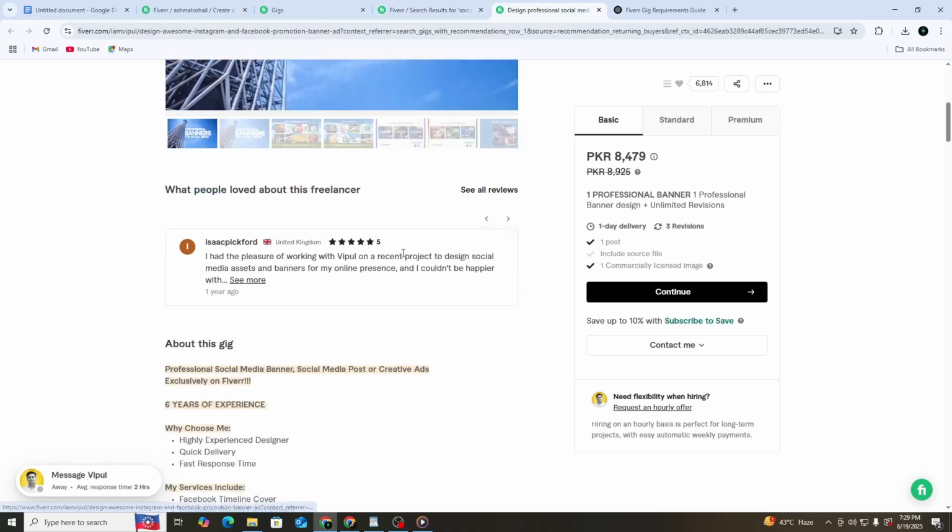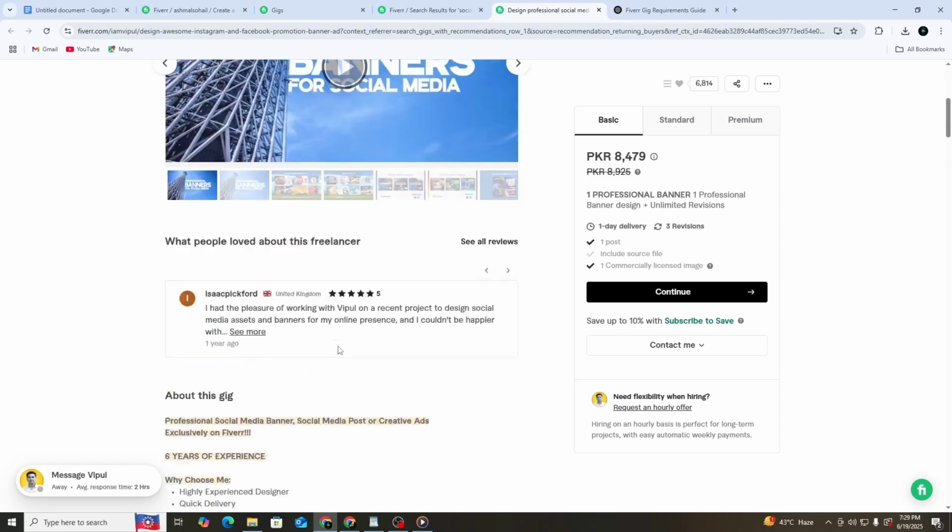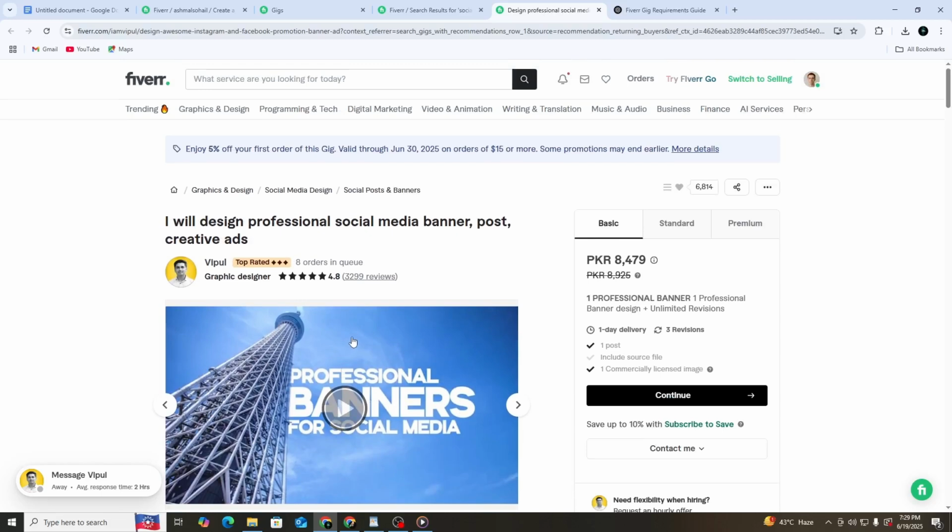Try to understand what is working for them. You should not copy their exact words or designs, but you can learn from their style. Notice what kind of work they're offering. Are they focusing on Instagram posts, Facebook ads, or stories? See what their thumbnails look like. What colors do they use? What kind of text do they write in their gig? All of this gives you an idea of what is popular and what buyers want.